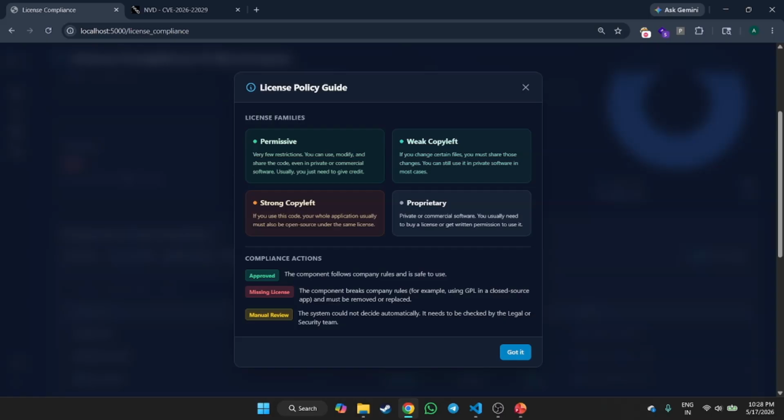So we have categorized them into permissive, weak copyleft, and strong copyleft, and the priority. Permissive is very simple: there are very few restrictions. You can use the source code, it is open source, you can update it, and you can use it as you want. Weak copyleft says that if you change certain files, you must share those changes. You can still use it in private software. Like that, we have categorized them into four types.